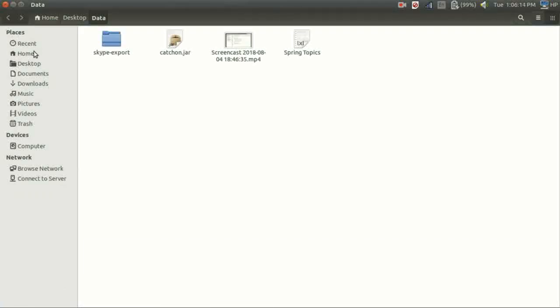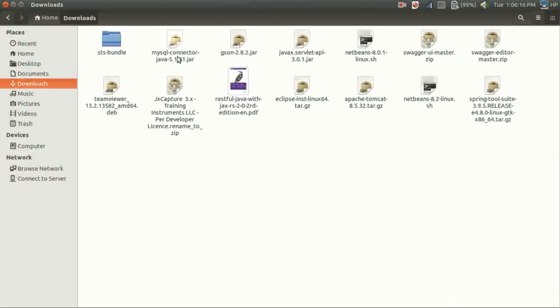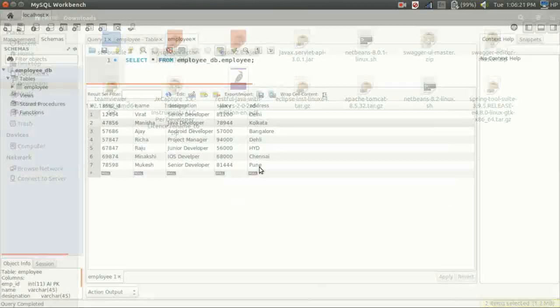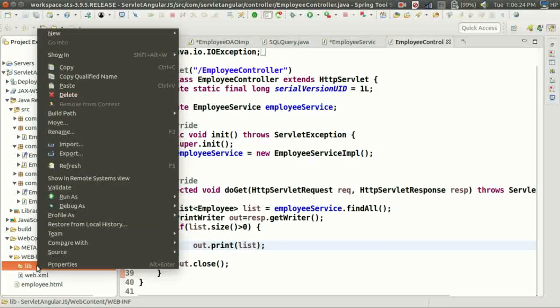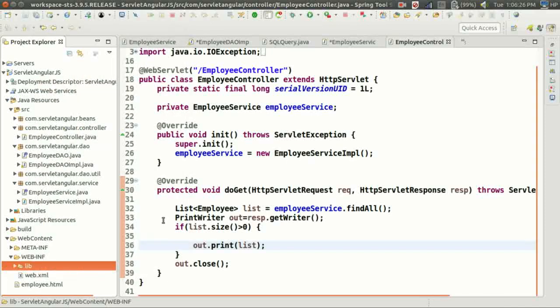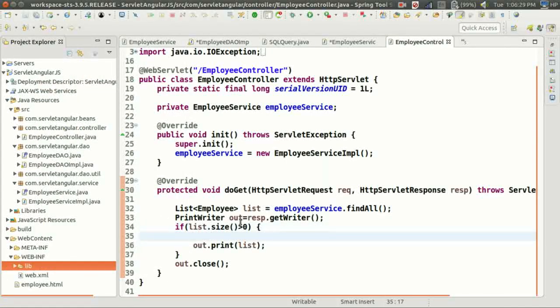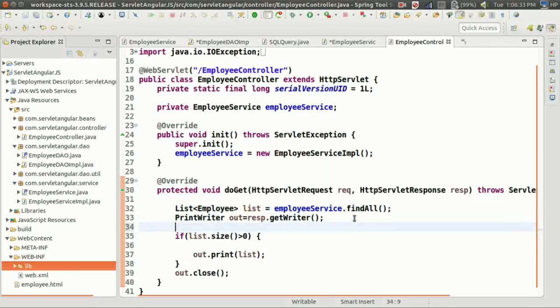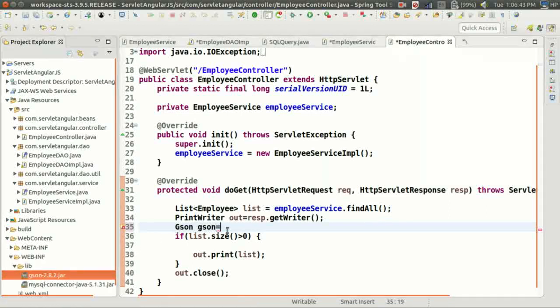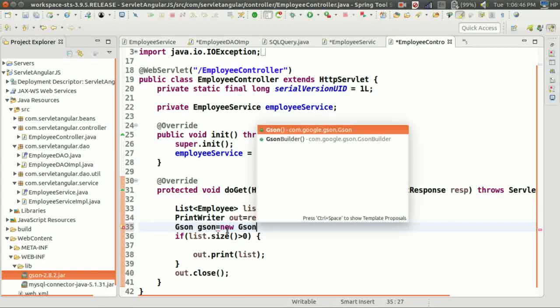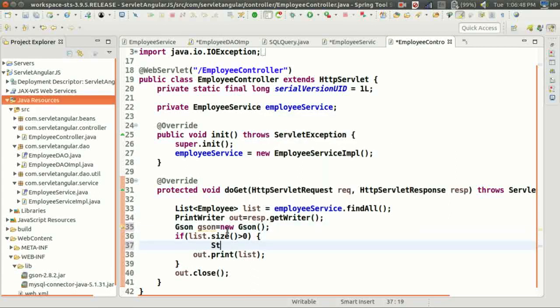To add the library, go to downloads, the MySQL connector, and I'm going to use JSON. Let's copy and paste in your lib folder here. I want to convert the list before writing it to the output stream; I want to send it in the form of JSON data. If you want to convert to JSON, just create the object of JSON, because I have added the library here, JSON given by Google. New JSON. Let's convert. How to convert?